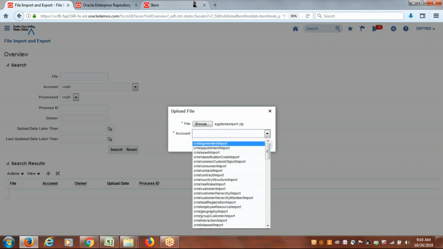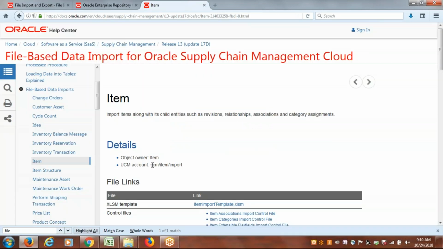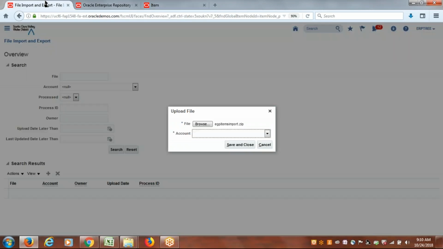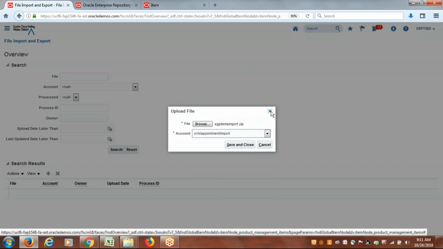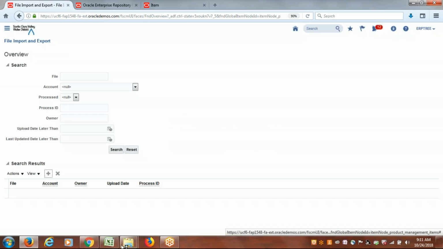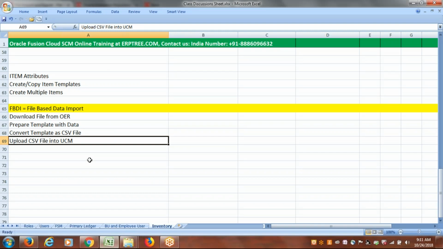Okay, basically the same path they have given here, the same path you can see in SCM item import. You can select that path here and say save and close, and that will be placed in the UCM. Without placing the file in the UCM also, you can take this file into process. You can ignore this, no issues. You can bypass it.